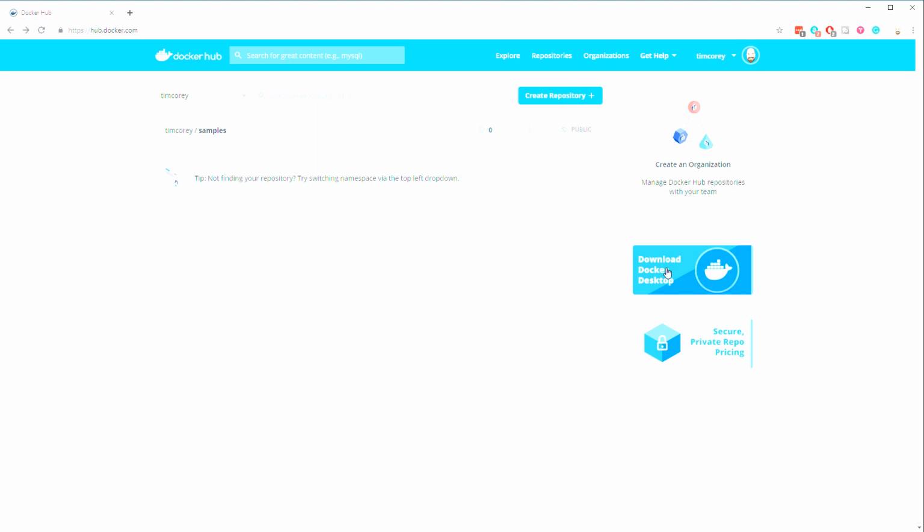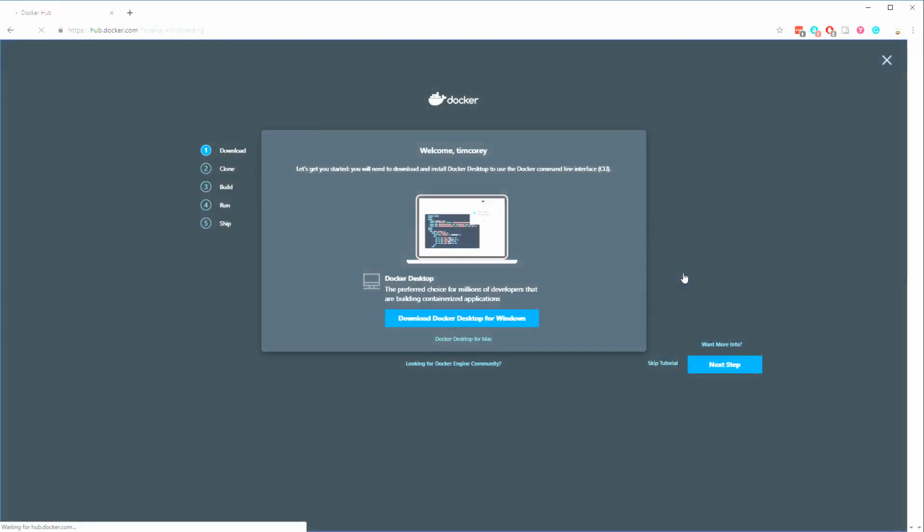Now, Docker comes in two flavors. It comes in the Community Edition, which is free, and the Enterprise Edition, which is not. We'll be installing the free Community Edition. So click on Download Docker Desktop.